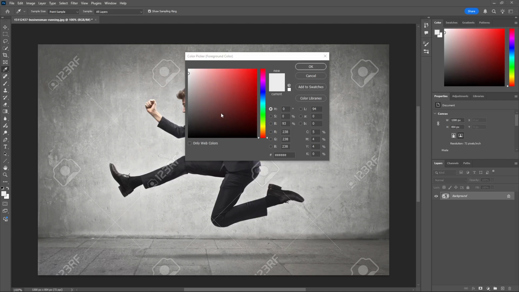If you'd rather use a color from your existing image, you can select the eyedropper tool. This is especially useful if you're trying to match a particular shade that's already present in your project. By clicking on any part of your image, the eyedropper samples that specific color and automatically applies it to your brush tool.